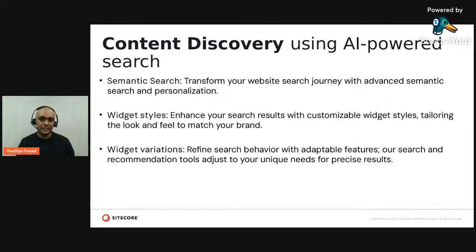Some more content discovery tools that are available with Sitecore Search is semantic search. It gives you the ability to build relationships, not just use keywords for search. For example, if I'm searching for laptops with advanced graphic cards, it doesn't mean that the search should break it down into each keyword and search for laptop, advanced, graphic card. That will return some other results, even graphic cards in it, although I'm specifically looking for a laptop with a graphic card.